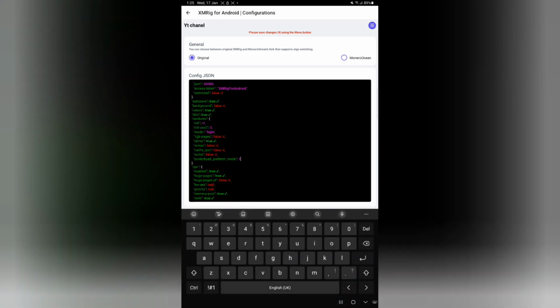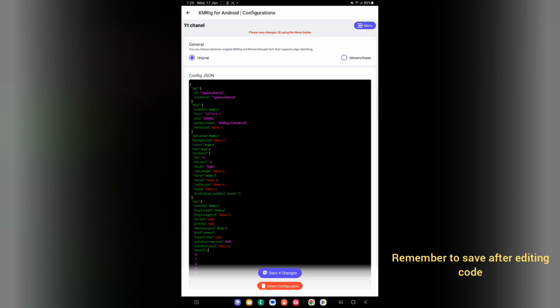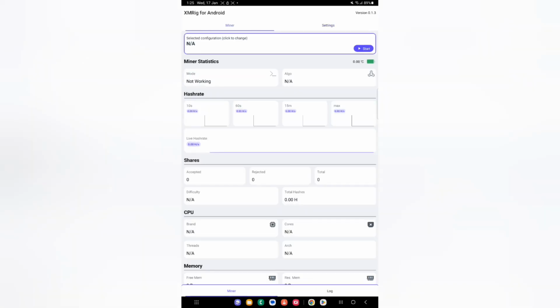Appreciation is much thanks. Once edited, please ensure you save the code by clicking on the top right blue menu icon and click Save. To start mining, navigate to Miner on the top left, then select your saved configuration profile and click on Start.